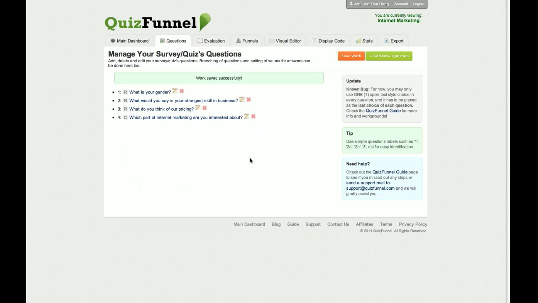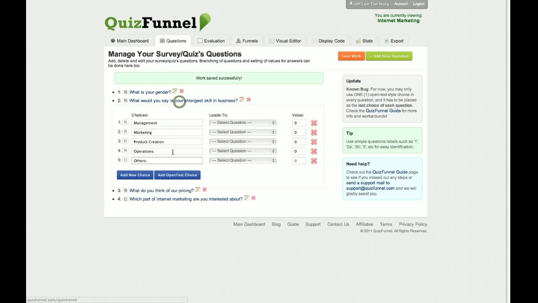Do note that as of today, which is about July 2011, you can only utilize one open text field choice per question, and it has to be the last choice in each question. For example, there is one open field text here, and it's the last choice, so is the one for question 4.